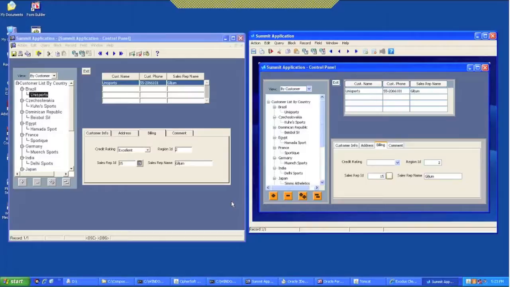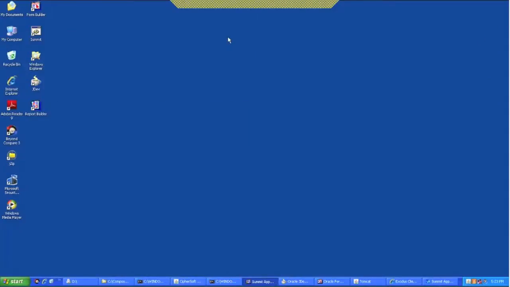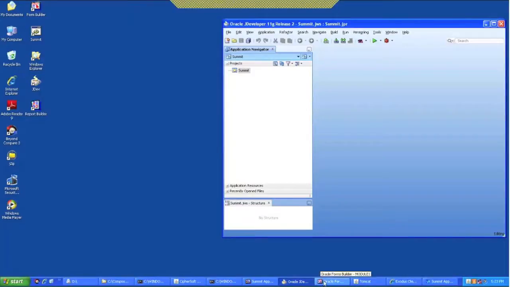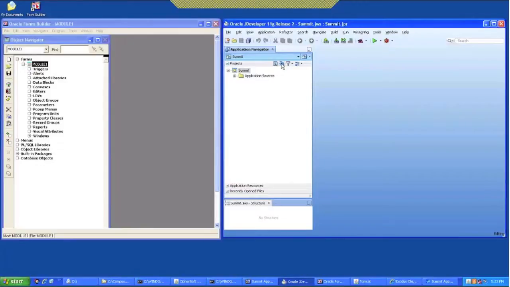Now that we've done that, why don't we go ahead and look at some of the Java code in a Java IDE. And since we've been doing this side by side, I'm going to go ahead and bring up the Forms Builder over here as well. So here we go, and the Java IDE that we're using in this demo is Oracle JDeveloper.